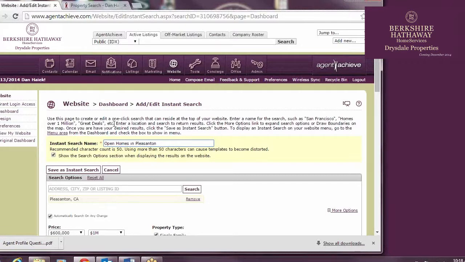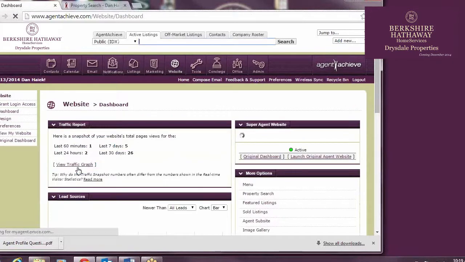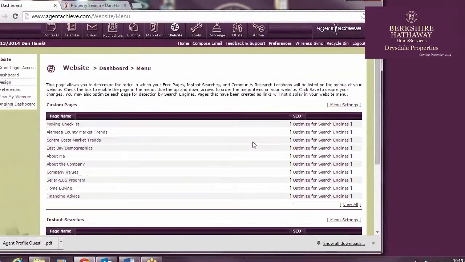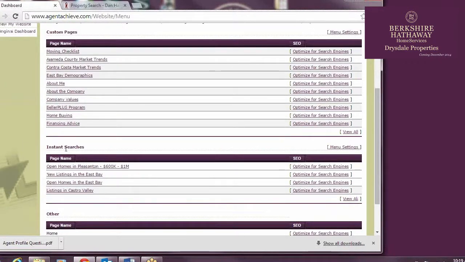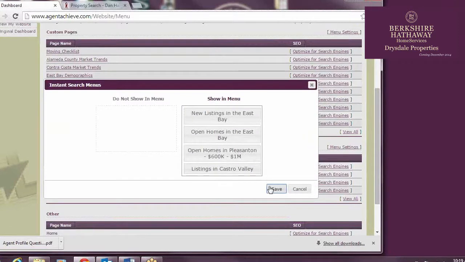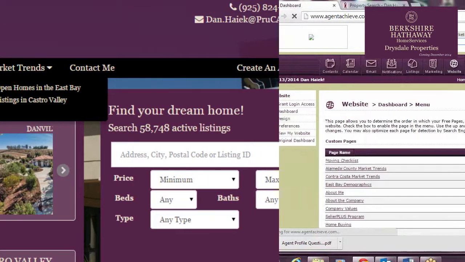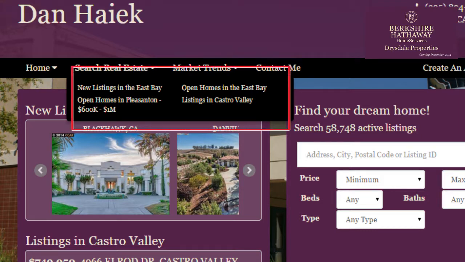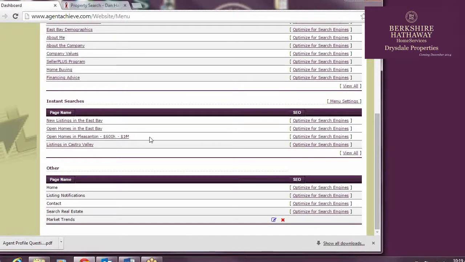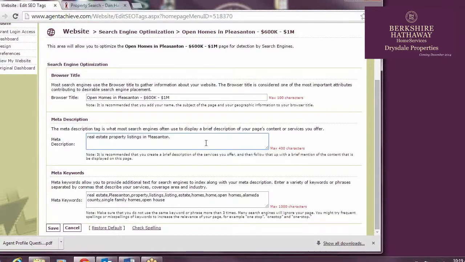Once you have your instant searches created, you can manage them by clicking Menu under More Options on the right side of the screen. Here is where you make them visible on your SuperAgent site by clicking on More Settings and moving them from Do Not Show in Menu to Show in Menu. Once added to the right column, they will appear in a drop-down under Search Real Estate on the menu bar of your website.